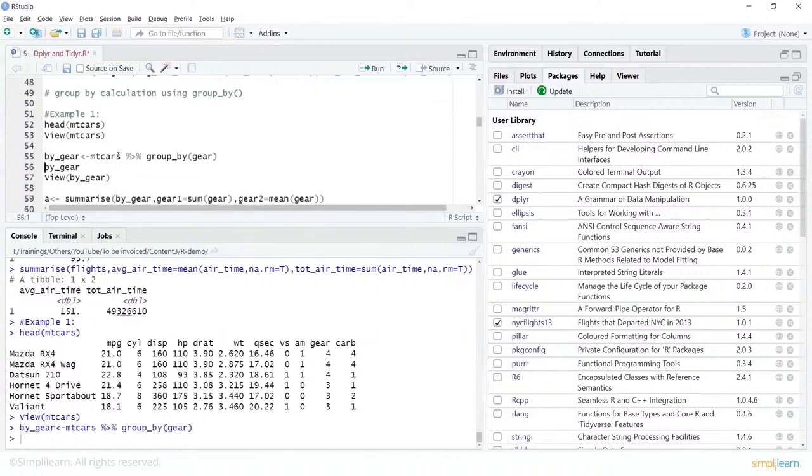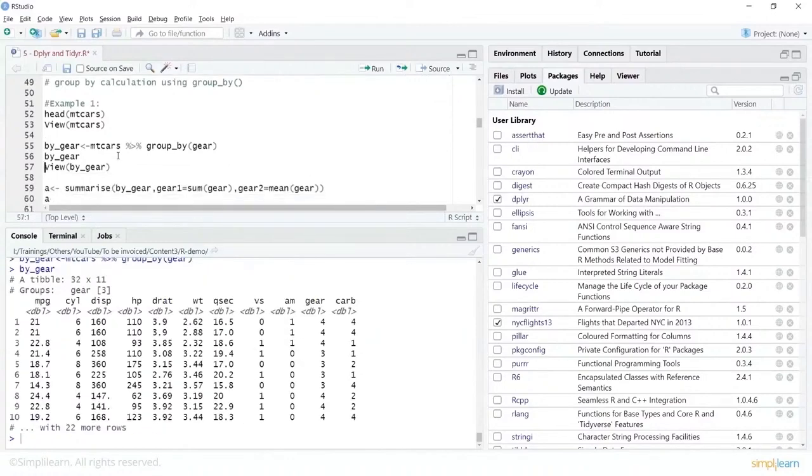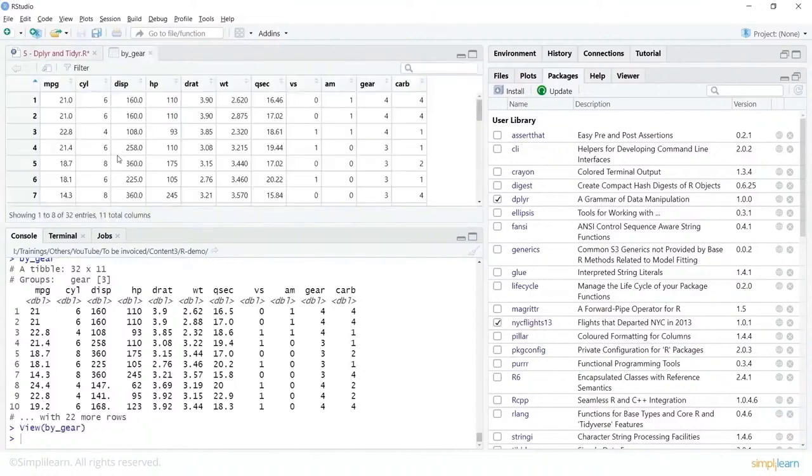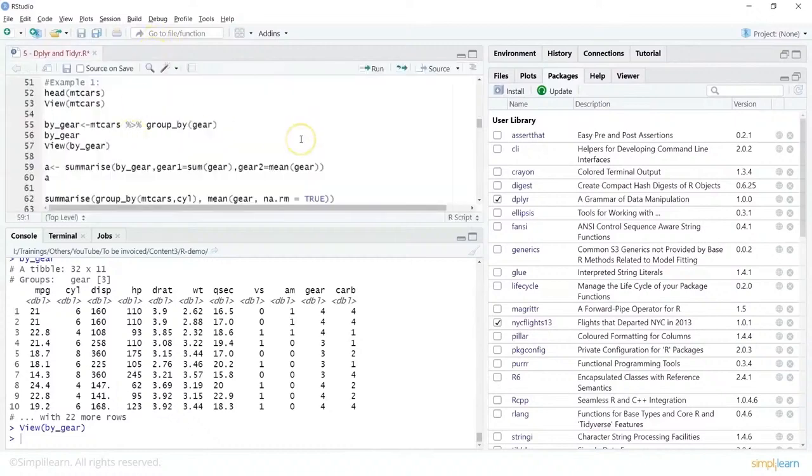That's done. Now let's look at the value of by gear, or you can always do a view. So remember, whenever you're doing a group by, it is giving you an internal object where your data is grouped based on a particular column. So we can look at the values here. You can do a view that shows you your data grouped based on a particular column.